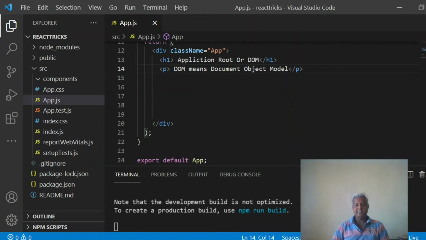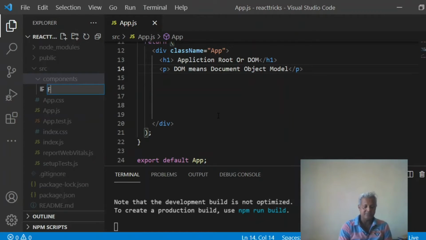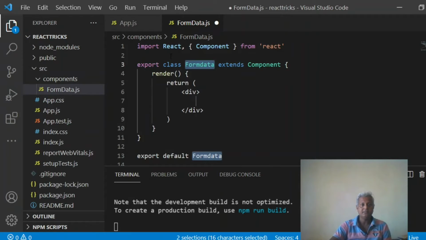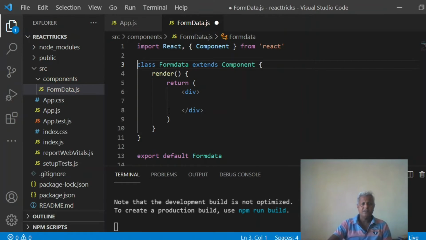Very good evening friends, and in this video we are going to discuss the form data, how to handle the form data in React.js. So without wasting your time, let me create one component which will hold the form data. So I call it formdata.js. I'll use the snippet RCE because I'm making it a class component, and inside this I'll remove this named export, and then inside this JSX I'll use a form data.